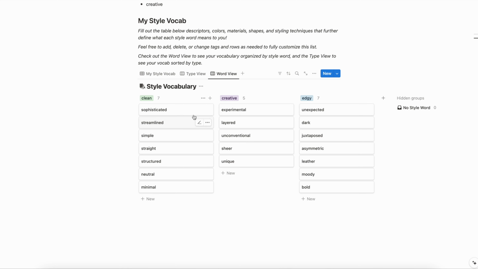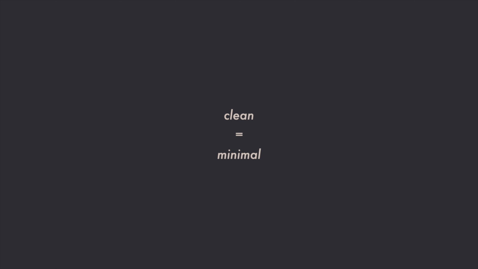As an example, let's walk through how to create a style vocabulary for the style words clean, edgy, and creative. Descriptors. Begin by associating each of your 3 style words with clarifying adjectives. With this exercise, we're further defining what each of those style words means to you. For instance, the style word clean might mean different things to different people. To you, it may mean minimal, streamlined, sophisticated, all 3, or something else entirely.